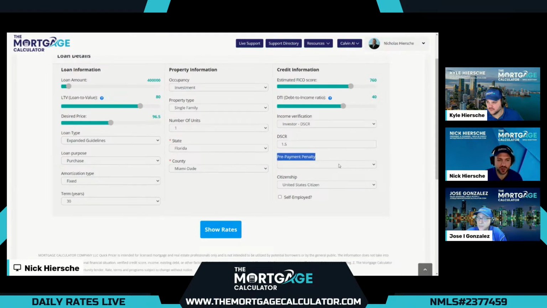And finally, a prepayment penalty must be selected. That is standard on these programs, so 3 years is what is pretty standard here. That's what we use for the demo. There are options for no prepay.